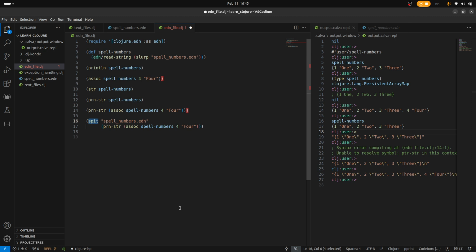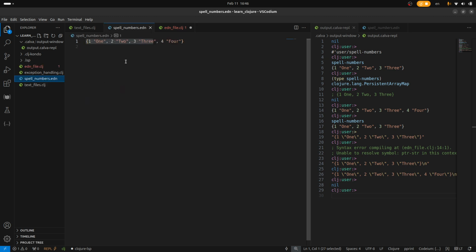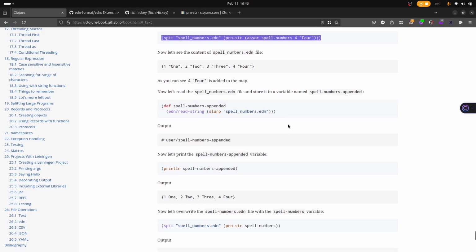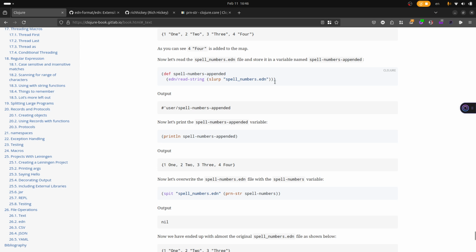Now let me execute this. It's nil, it's going to return nothing. It's just going to print it into this file. Now if I go and see, 1, 2, 3, 4. If you remember, we didn't put commas over here, but when Clojure writes it, it puts commas. That's not bad, that's okay to me.